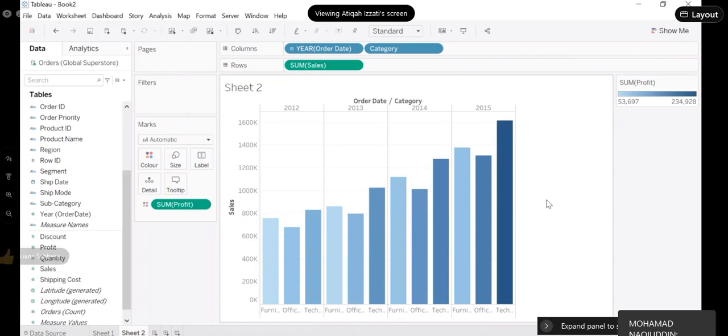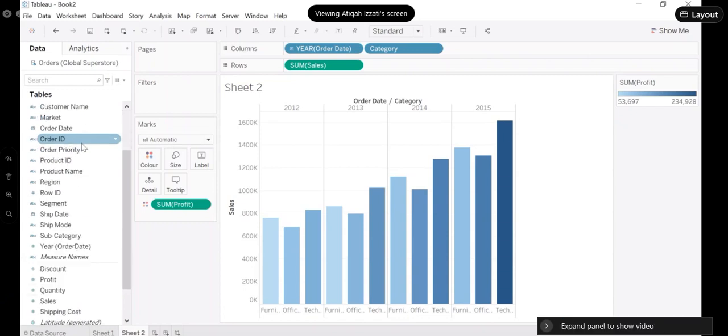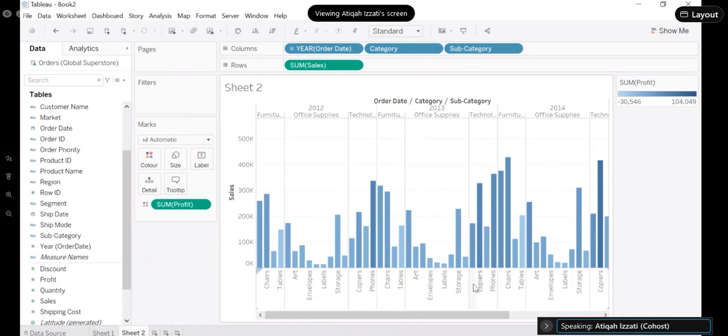Thank you. Okay, let's say I want to make it at a more granular level. I want to add subcategory now. Okay, so apa kita buat? Ambil subcategory. Kita tarik masuk sini. Now it's even more granular. So kita dapat dia bezakan ikut, kalau nampak kat sini tahun, dia pecahkan ikut kategori, and then for each category dia pecahkan lagi. See? Can you see that?